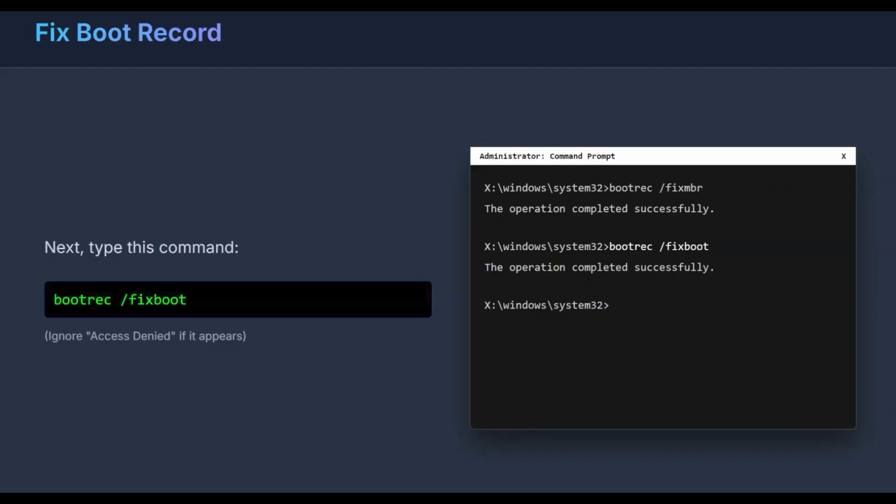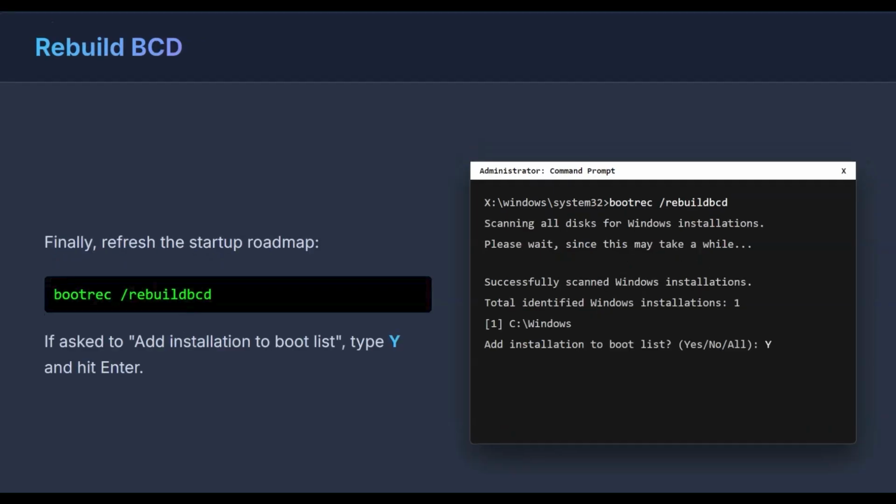And finally, type this command over here, bootrec /rebuildbcd, and hit Enter. Now, if it asks you to add installation to boot list, just type the letter Y for yes, and then hit Enter. This refreshes your system startup roadmap and helps you to fix the issue.